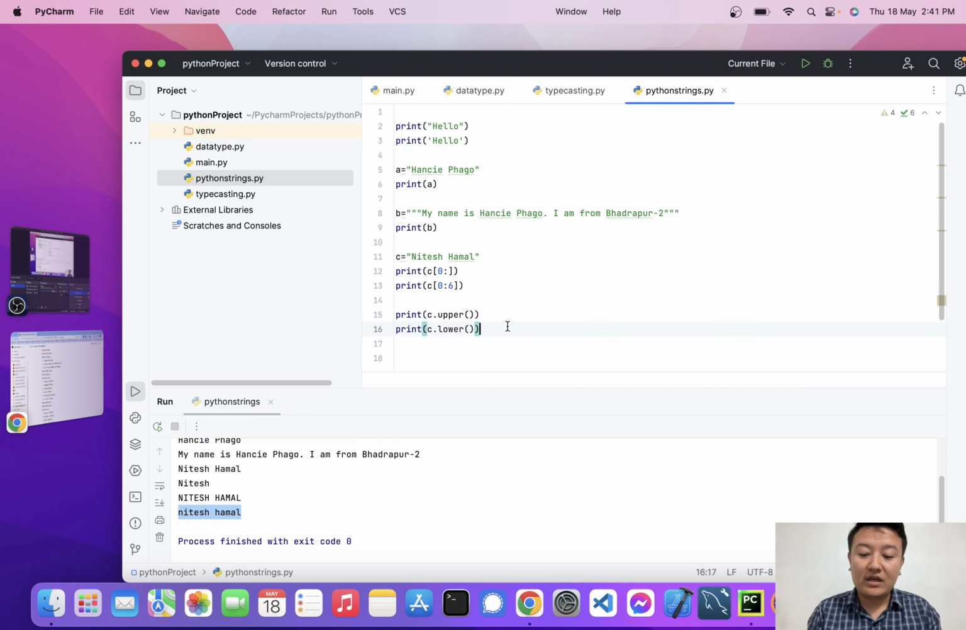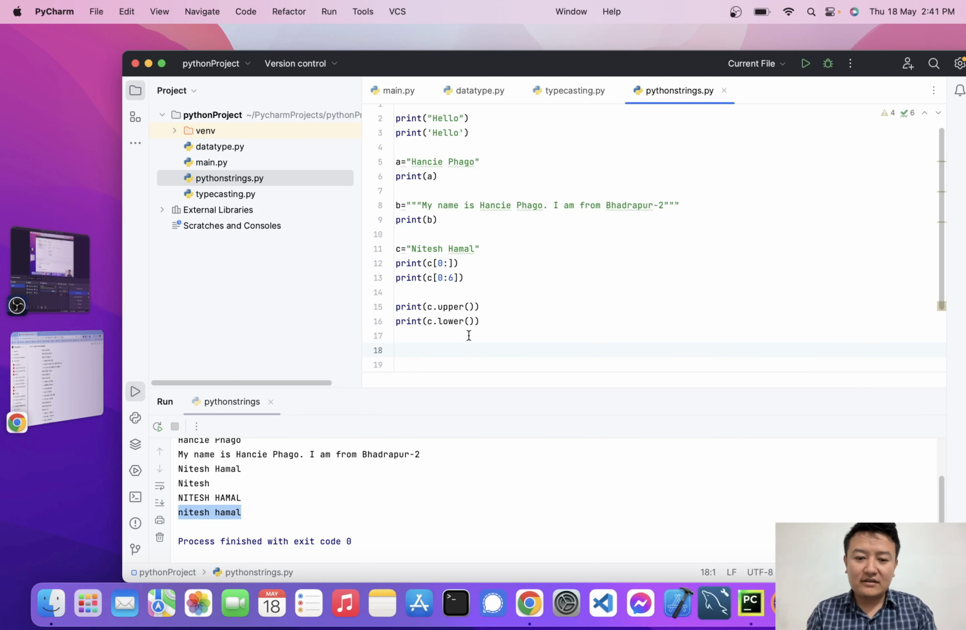Another thing we can do is, if I have spaces here, in this way I have spaces, then I can remove those white spaces just by using the strip function here.